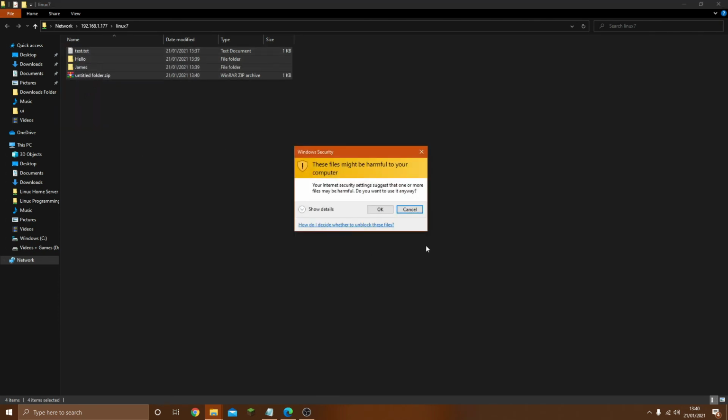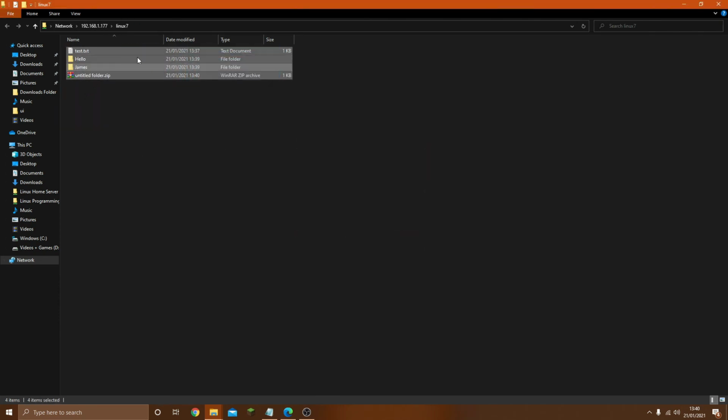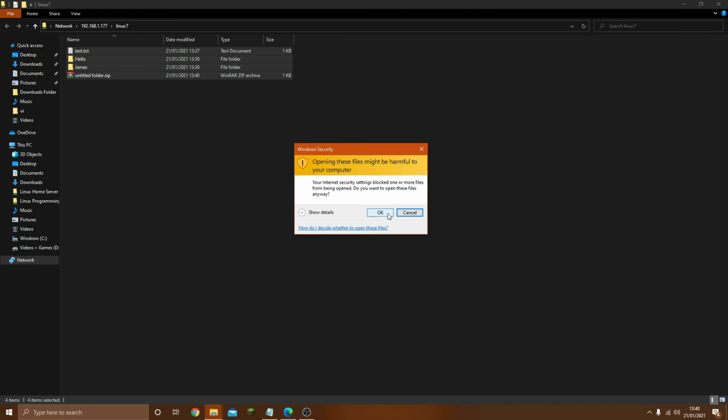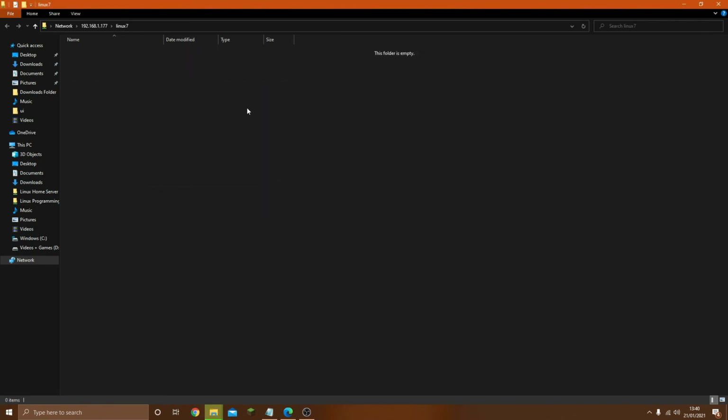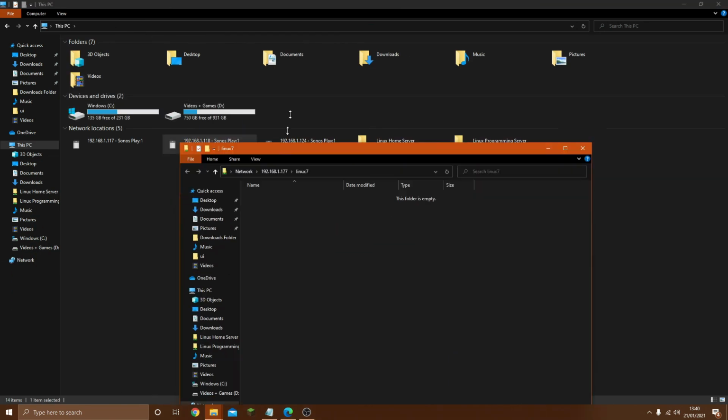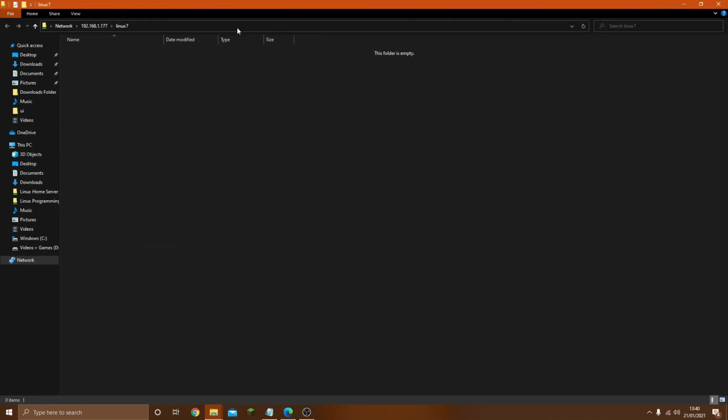We can also delete this, and what's amazing is that it's just the size of your computer. 500 gigabytes in my case. My Ubuntu computer is 500 gigabytes. So that is how you can make your own Linux server.